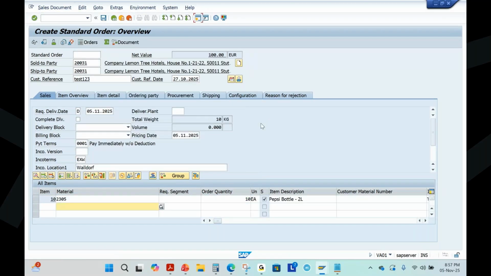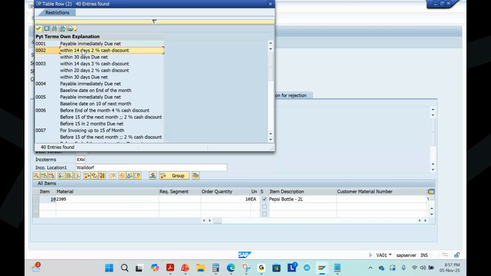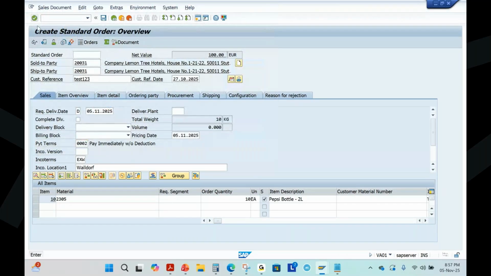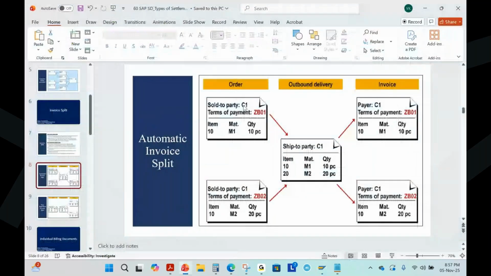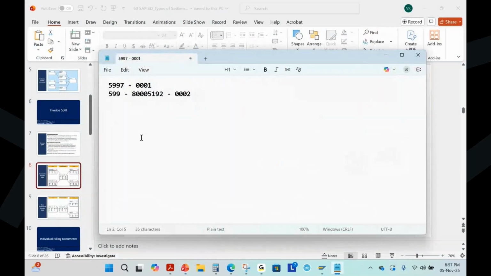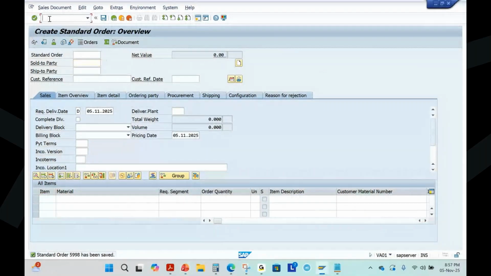Okay, now I'll change the payment terms. Payment terms to 0002. Okay, continue. Done. Let me save this. So sales order is 5998, and the payment terms is 0002. So now let me create a single outbound delivery, VL10A.